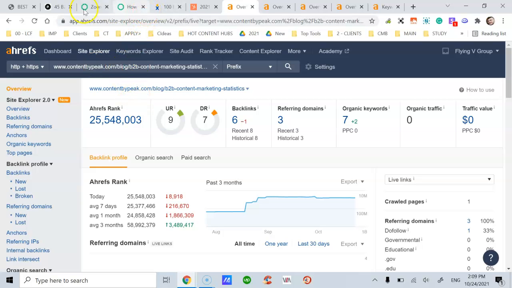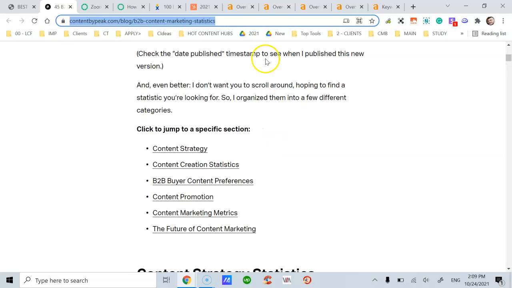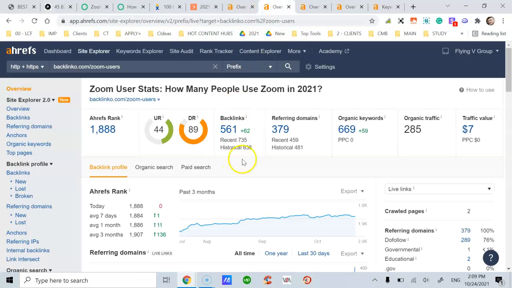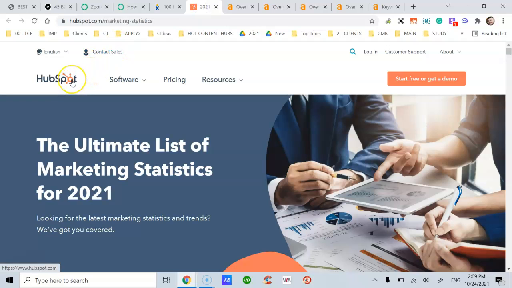Content by Pick, which is this post, gets only 3 referring domain names. Notice the Ahrefs rank. Looks like this website is either too recent or is not very popular. I doubt it is not popular because of its recency. So it's a relatively new website. It's not something which you can compare with HubSpot. HubSpot has been here for more than a decade, I guess.